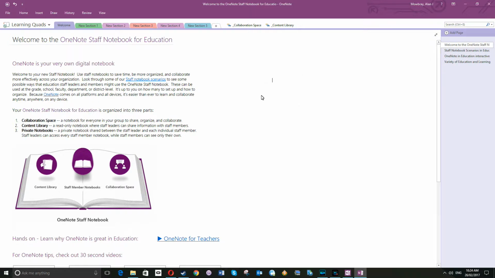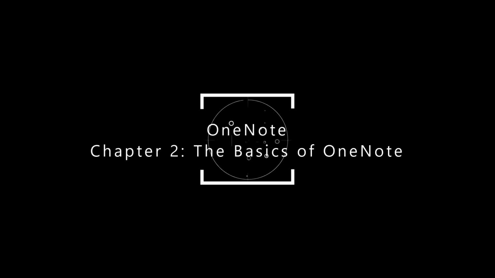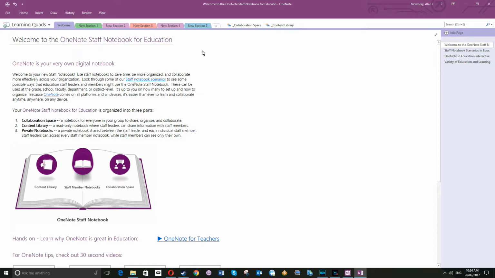Chapter 2, the basics of OneNote. I'm going to try and go through some basics now, and in order to understand those basics, it's important to understand the hierarchy of how it functions.